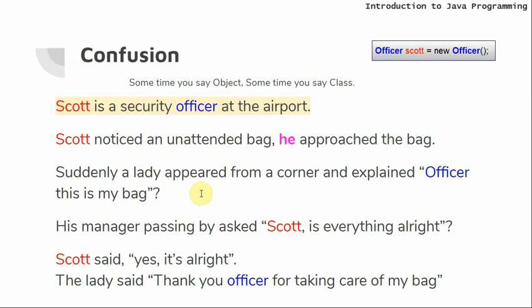Scott noticed an unattended bag. He approached the bag. Suddenly, a lady approached from a corner and explained, "Officer, this is my bag." His manager passing by asked, "Scott, is everything all right?" Scott said, "Yes, it's all right." The lady said, "Thank you, officer, for taking care of my bag."